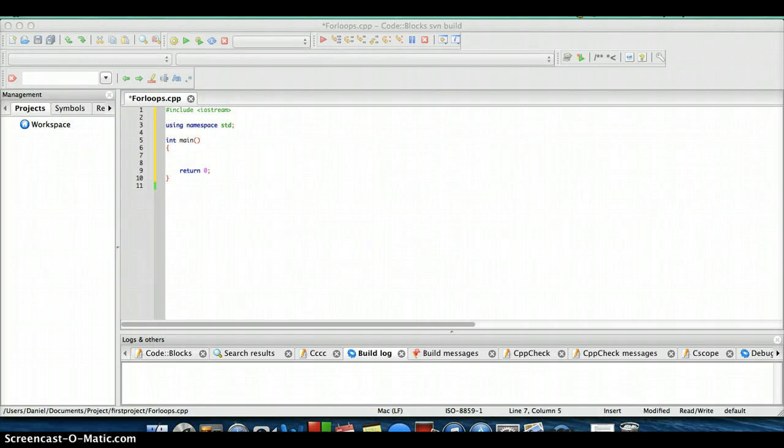Hi, today we'll be looking at something called a for loop. What this does is that it allows you to perform a specific action as many times as you need it to. Okay, so let's get started.